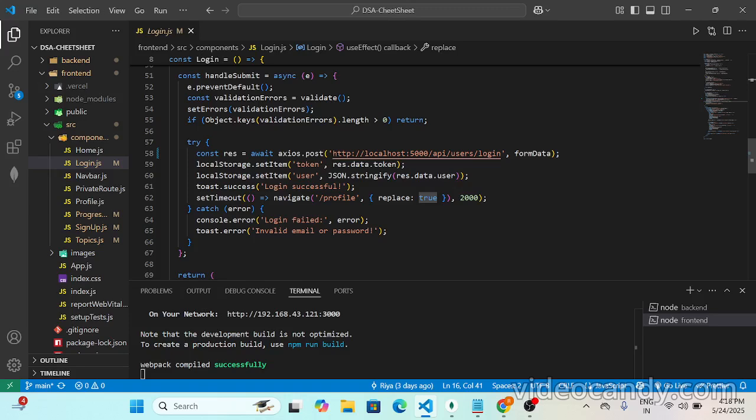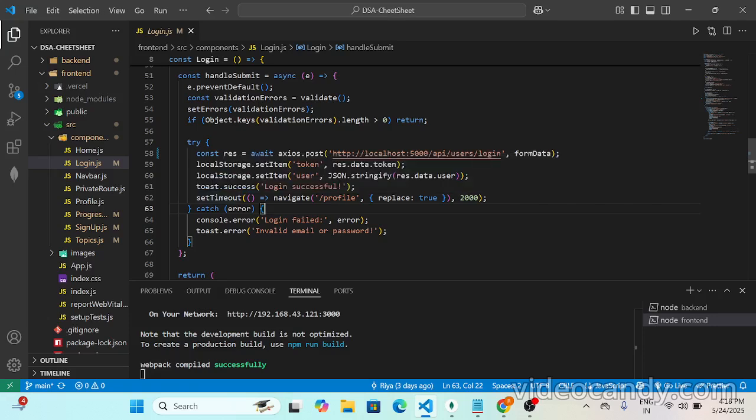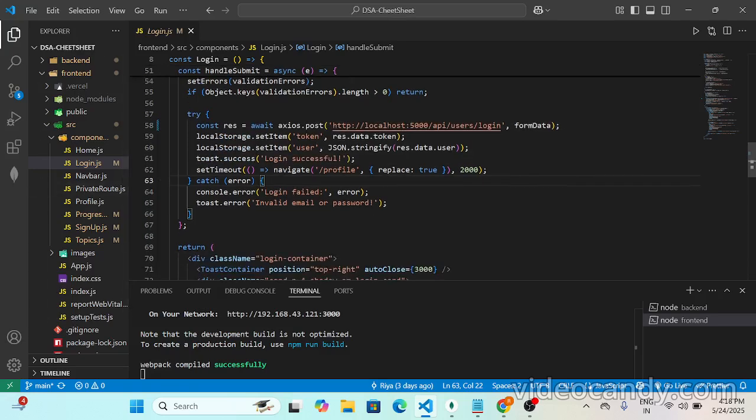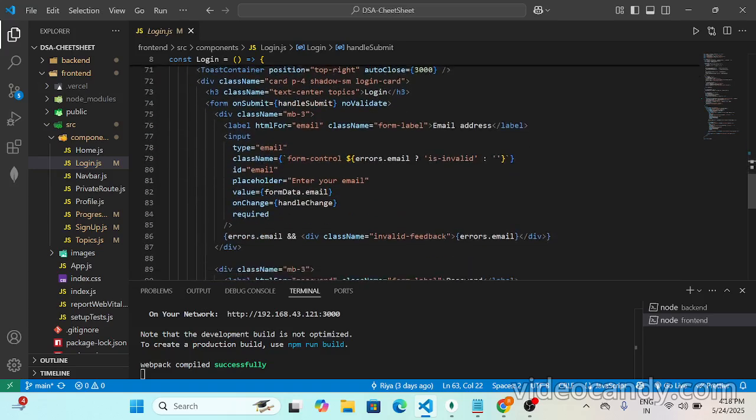Here I have also applied try and catch, since this is the API related to login. If the API executes successfully, the token and user data will be saved in local storage, and the toast success message will show login successfully and redirect to the profile page within 2 seconds. If it catches any error, it will show the message invalid email or password. So that is all about my login page.